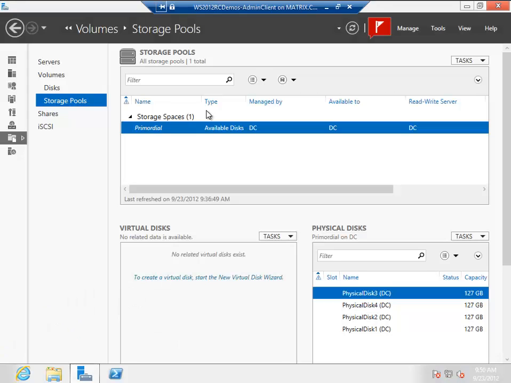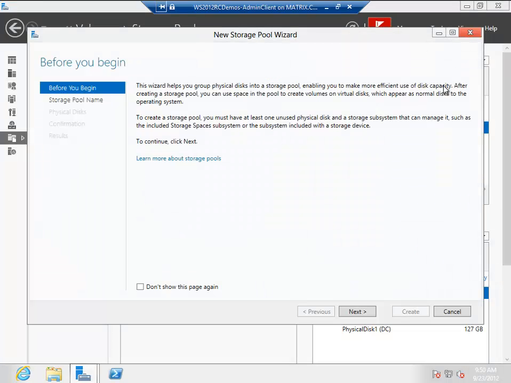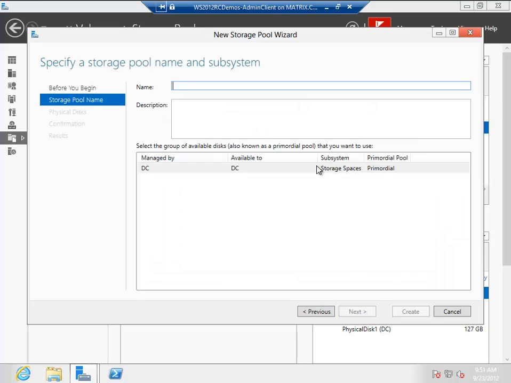So if I switch back to that particular cluster manager, now you can see over here under the available disk storage spaces, I got this kind of interesting thing. It's called a primordial disk. So this has not been allocated anywhere on the operating system. So we'll go to the task and create a new storage pool by leveraging those disks.